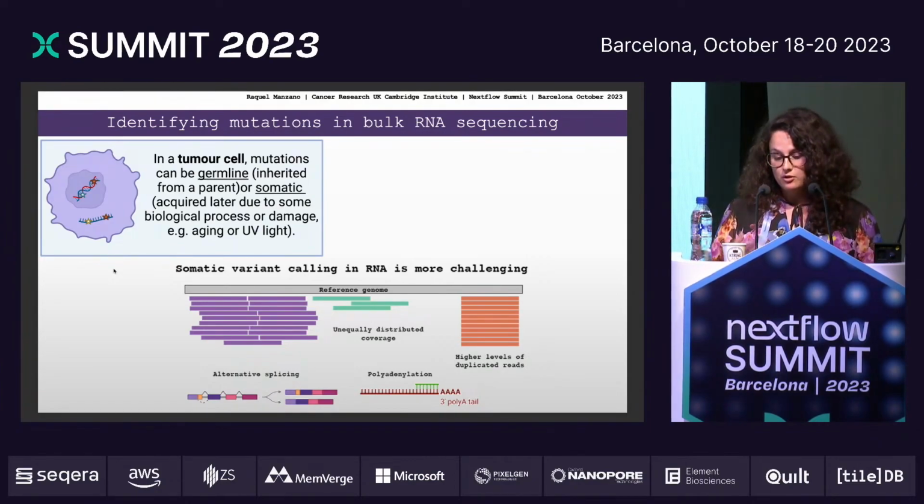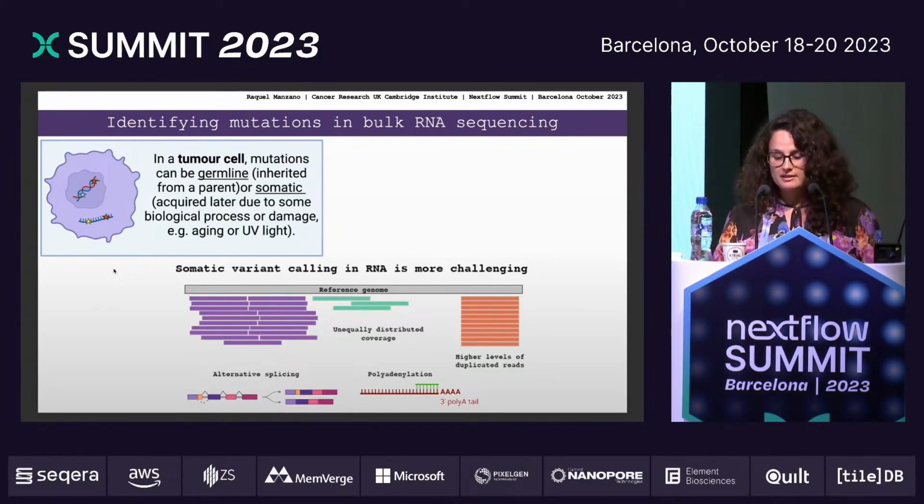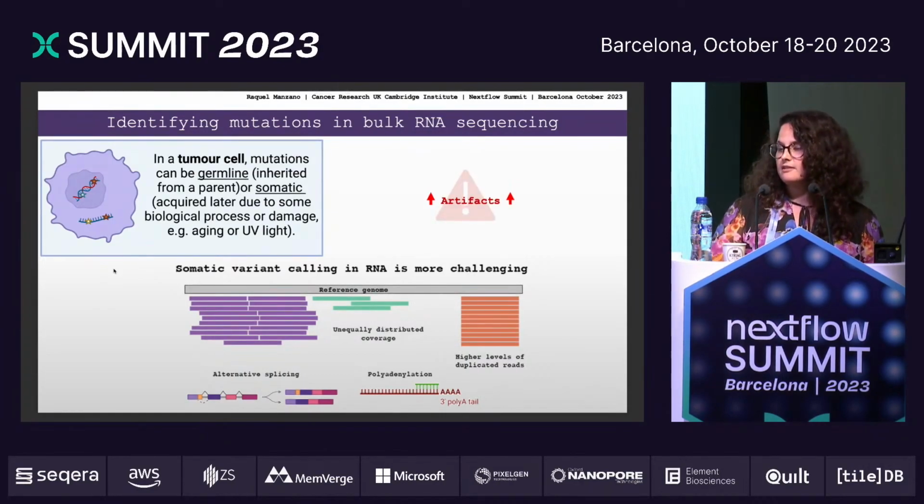And it's challenging for technical reasons and for biological reasons. We have unequally distributed coverage. Of course, we have upregulation and downregulation. We have higher levels of duplication. And then we have very cool biological things, that is alternative splicing, polyadenylation, and RNA editing, which happens normally in our cells. So it's something normal that we can find. Well, that means, for the purpose of a bioinformatician, that you will find a lot of artifacts.